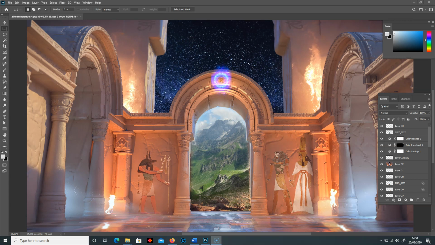So in this video we're going to continue with the blend if and the layer style settings, and this time we're going to add some effects onto this concept. And we're going to break down how I've created this particular concept and how you could use the same effect in your own. So let's get started.